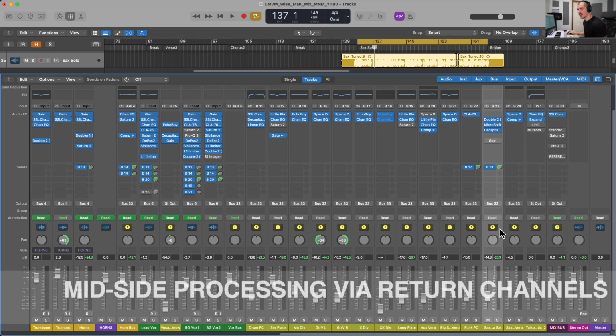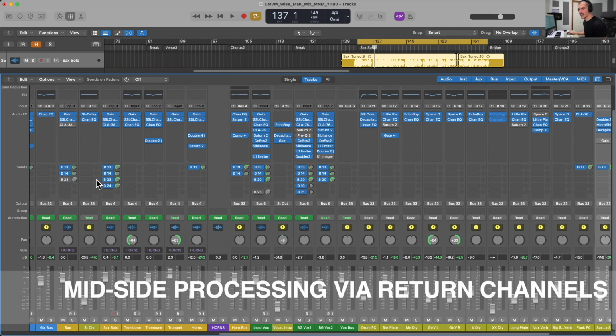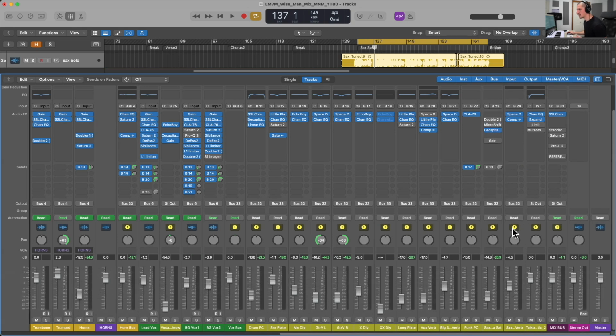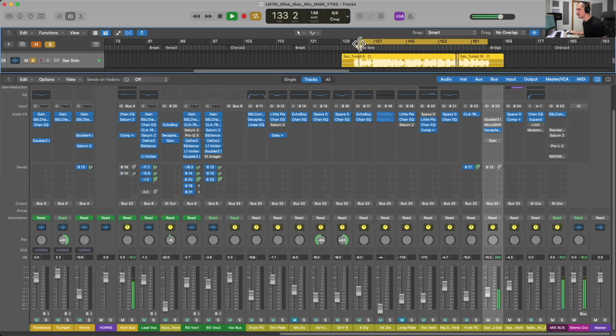Now, one other effect I want to share with this sax solo, I'm actually going to change things up a little bit and talk about mid-side processing. So let's get rid of these stereo options right here so that we only have basically a mono track. The left and the right channels are going to be exactly the same. So once again, we have the sax solo.